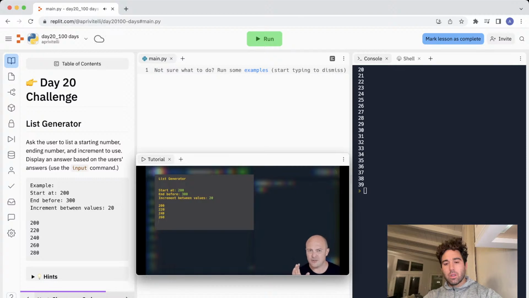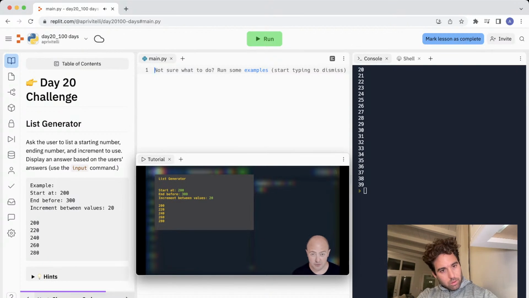You can do that, but with inputs taken from the user through the input command. Let's see how you work with that.